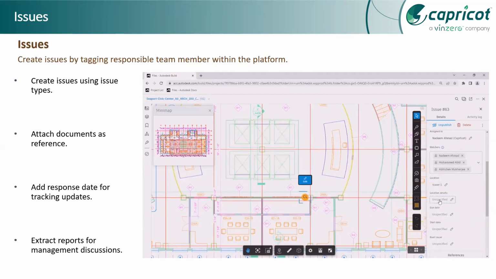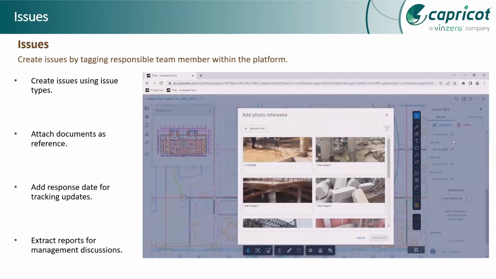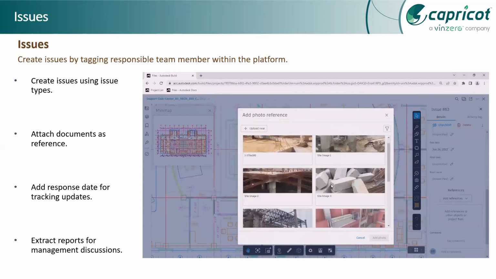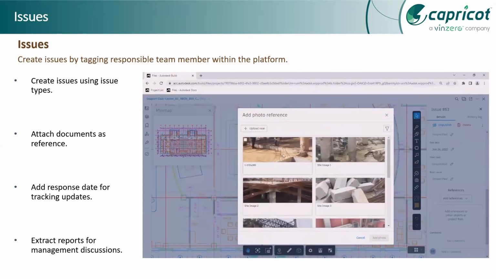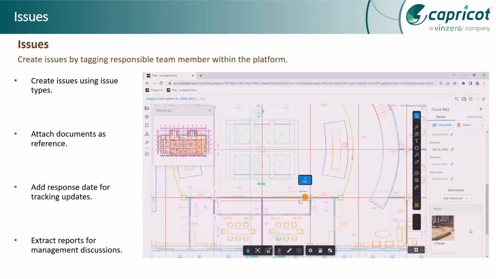So you see any issue you have come across in your site. Let's say there is an issue with the surface quality. So you can just click a picture and tag that issue and assign it to the respective assignee. So now it's their responsibility to see into that defect and resolve it before it gets too late, right? So you see you can just attach pictures, or you can attach files or RFI as references.